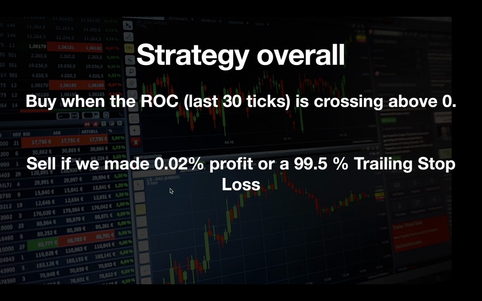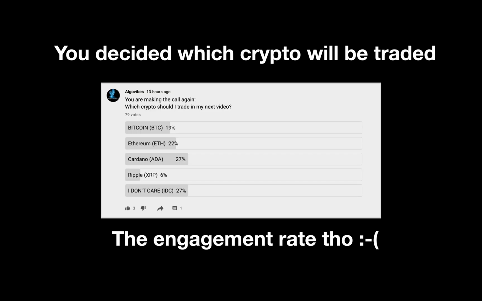I won't cover trailing stop loss conceptually here, as I've covered that in another video on my channel, which you will find in the video description. I let you decide again which crypto we are trading. It was a close race between the I don't care token and Cardano, so we will trade Cardano.